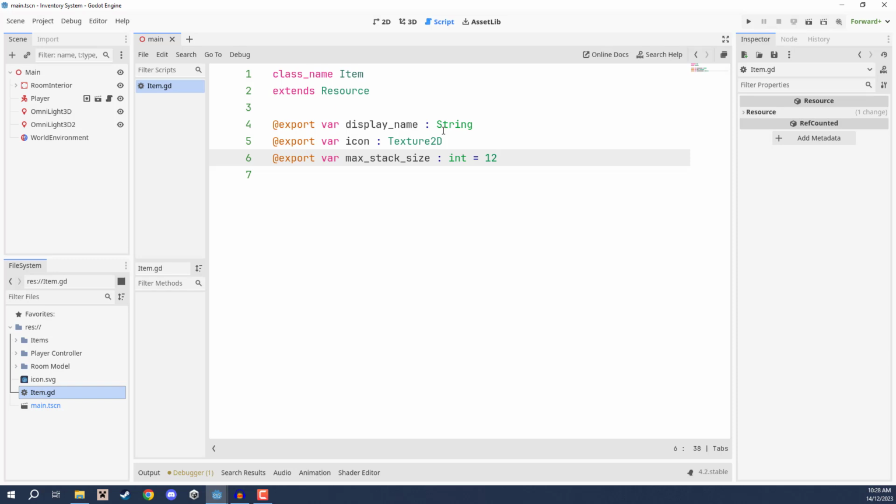And the reason why we might want this to be different is because later on, if you add weapons and tools, you probably only want one of those per slot, whereas if you have a resource like wood or iron, you might want to be able to add more per slot.